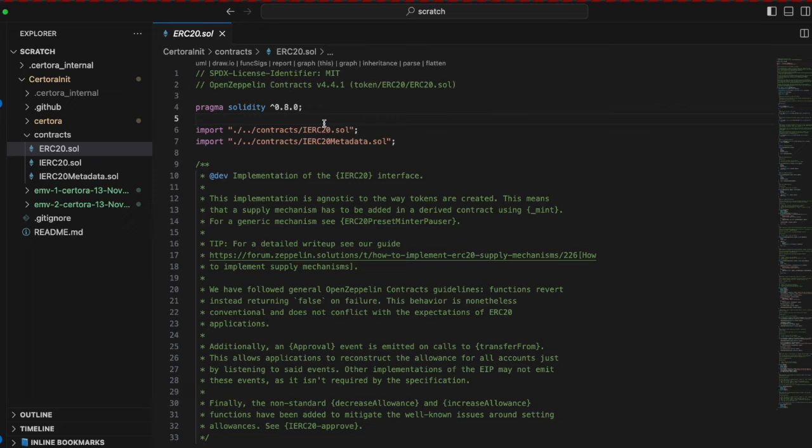of this contract. I will assume in this video that you are familiar with ERC20 tokens and know how they operate. In particular, this token can be minted, burned, transferred, and has an allowance.